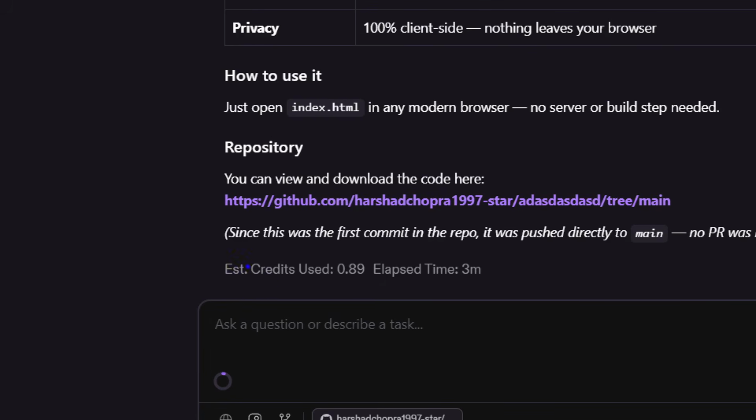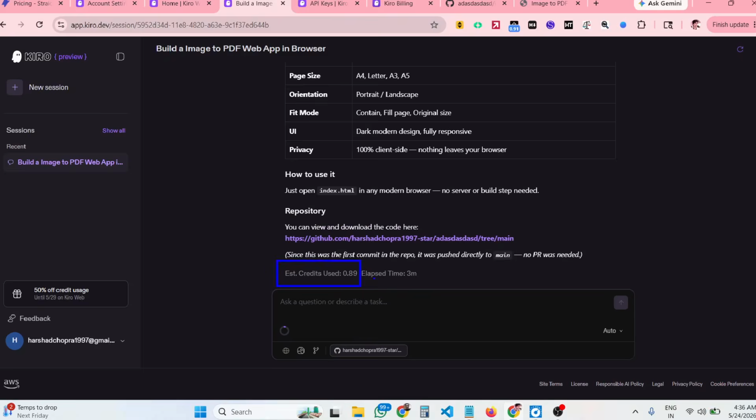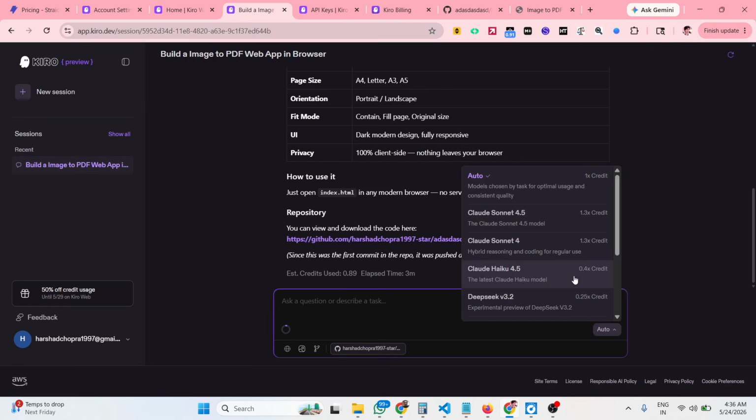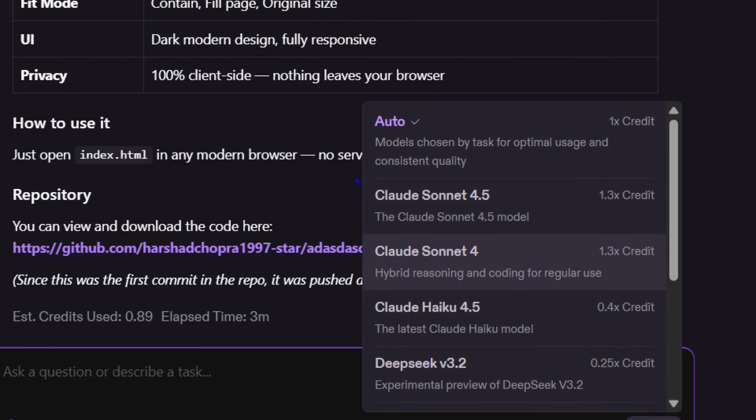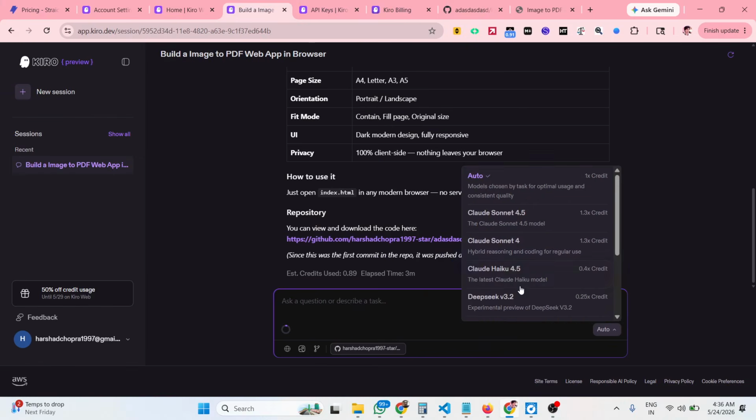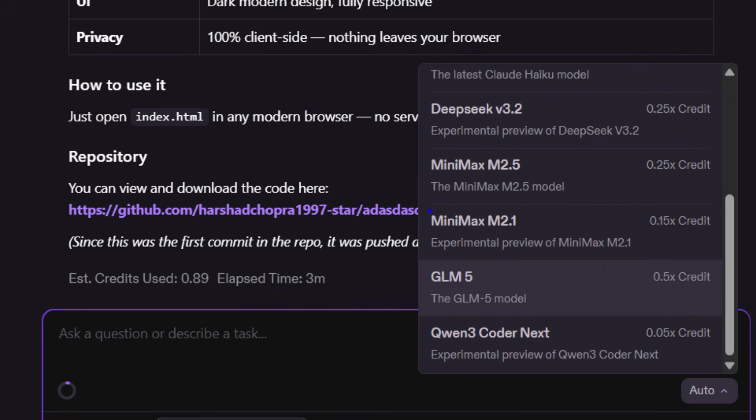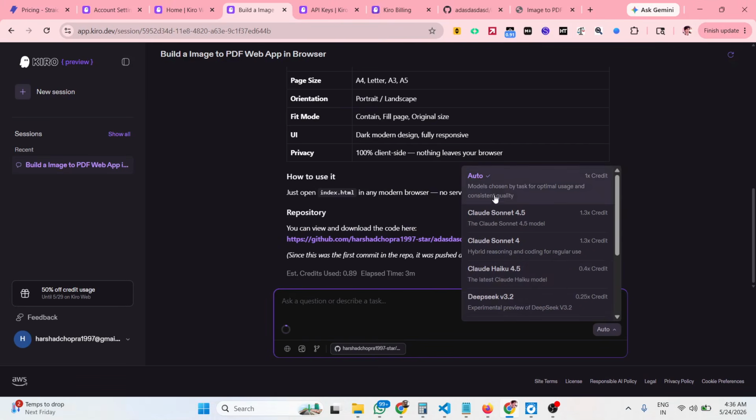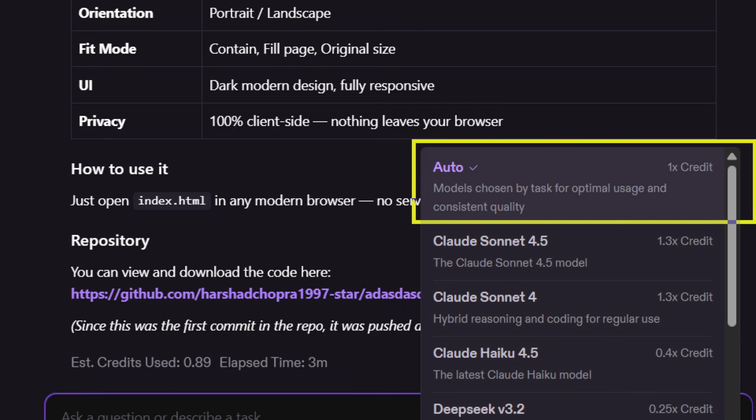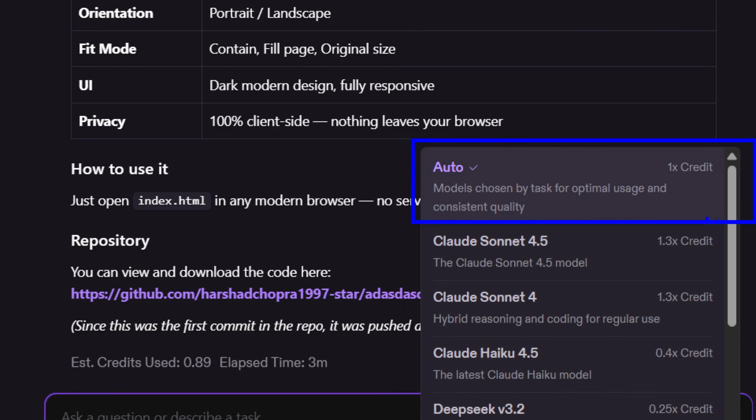You will see the estimated credits used, which is 0.89. So this is a trick, guys. By default it uses the Claude Opus model, but you can switch to Claude Sonnet as well. DeepSeek, all the models are there: Minimax, GLM, Qwen 3. By default it uses the best model, which is Claude Opus 4.7. It automatically tells you how many credits it will use.